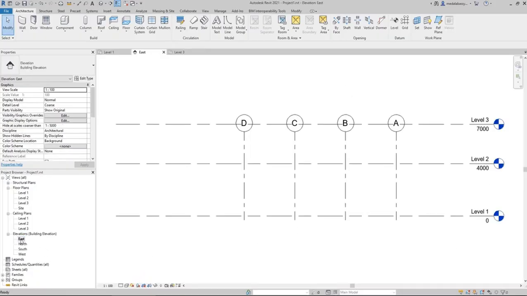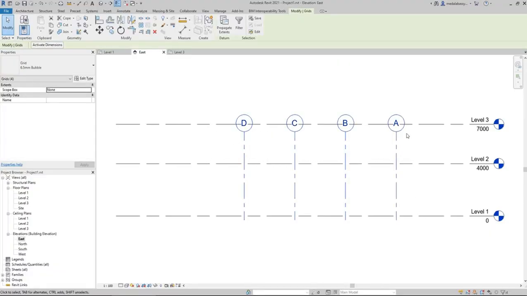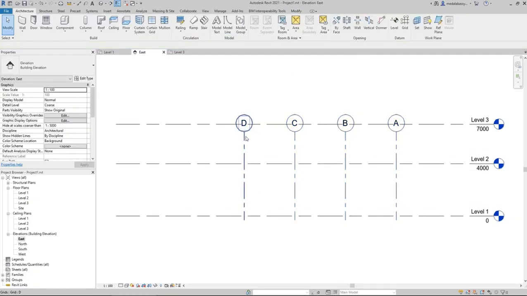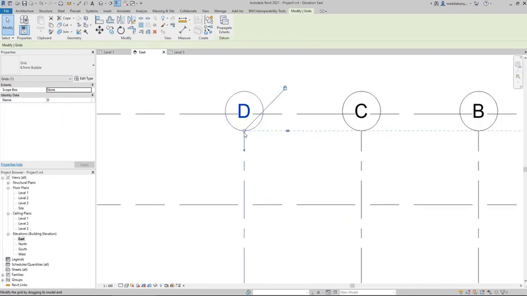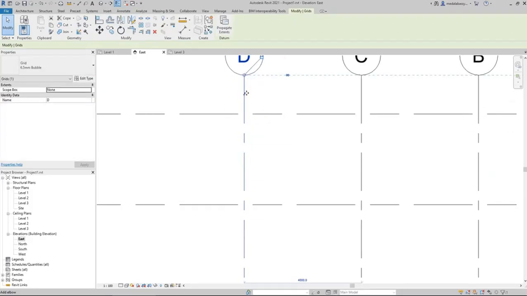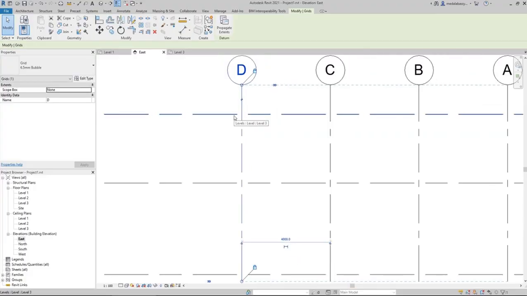So we need to go back to the east view and then try to move them. You don't have to select them all, just drag them. You just need to select one, and you click on this little circle here, and then drag it up a little bit with a left click.